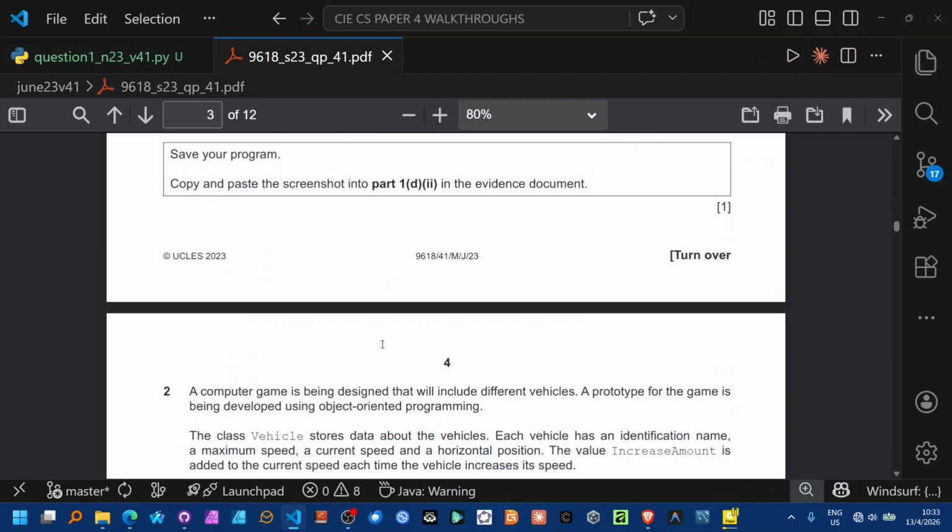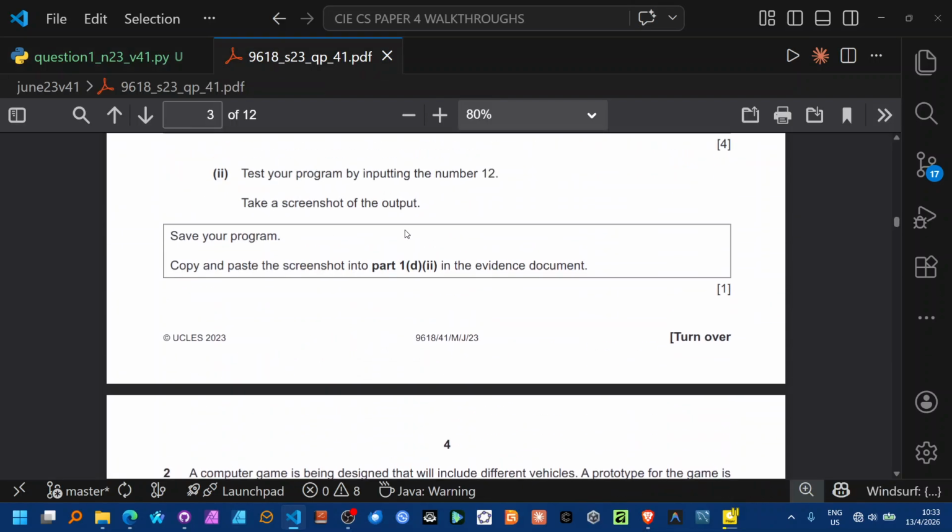So yeah, I think that's just about it for question 1. I'll see you in the solution for question 2.